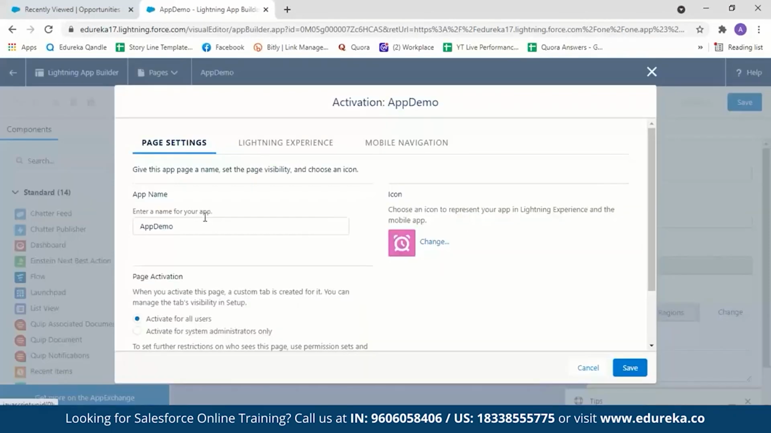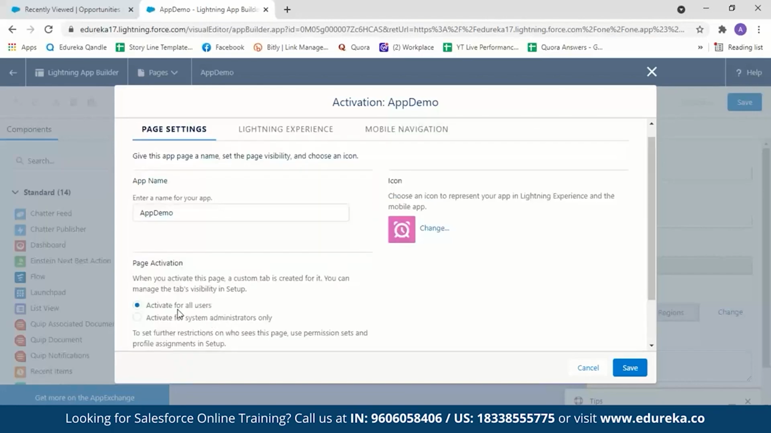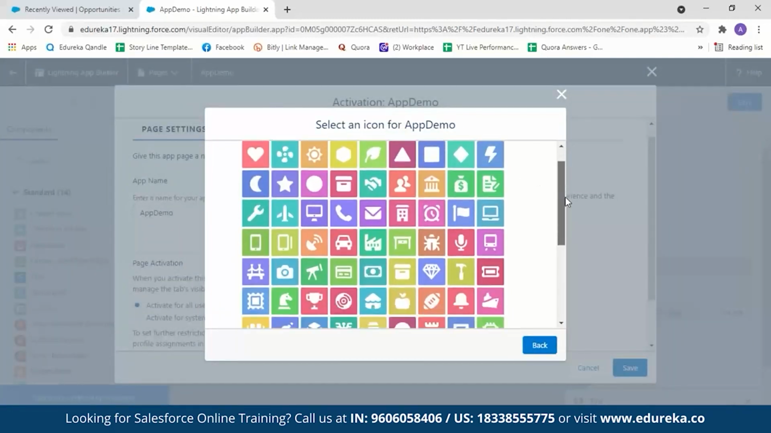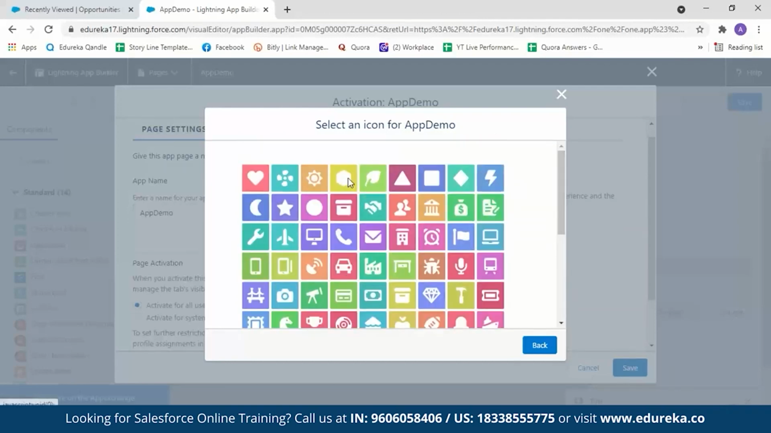Now I get a message saying that it has been successfully saved. Now here again I can change my application name, but I'll let it be app demo itself. Now I can also select for whom this app page will be visible, for all users or only for system administrators. I'll go with default, which is activate for all users. Next, if I want, I can select any icon for my app page. Click on change and you'll get many icons from here. You can select any one from here. Let me just go with this one.